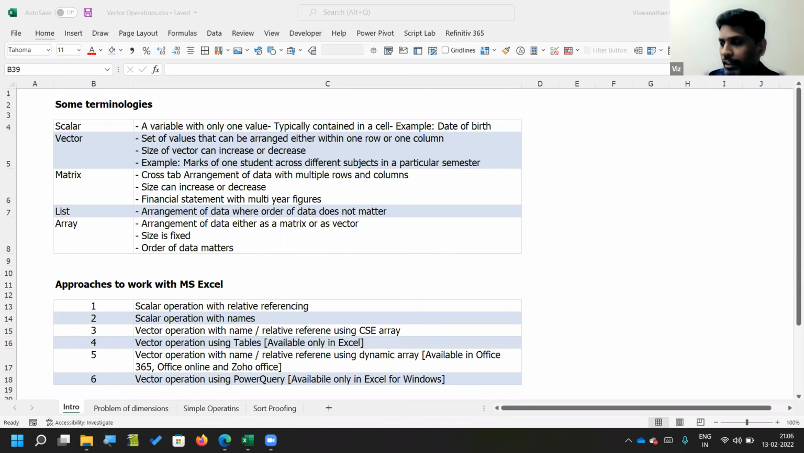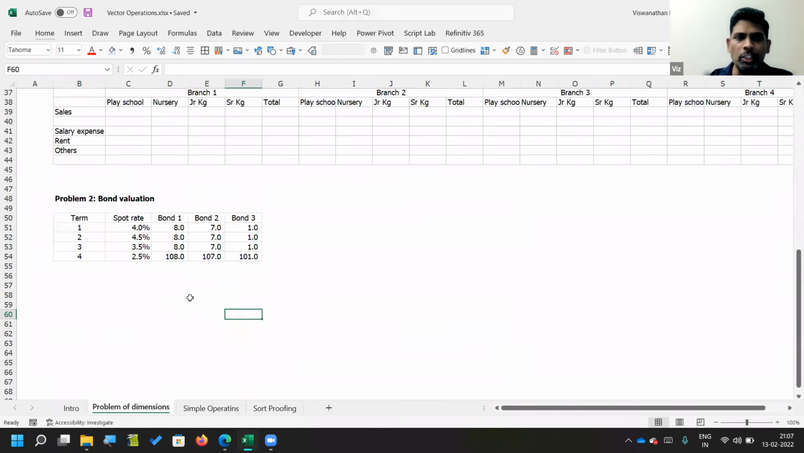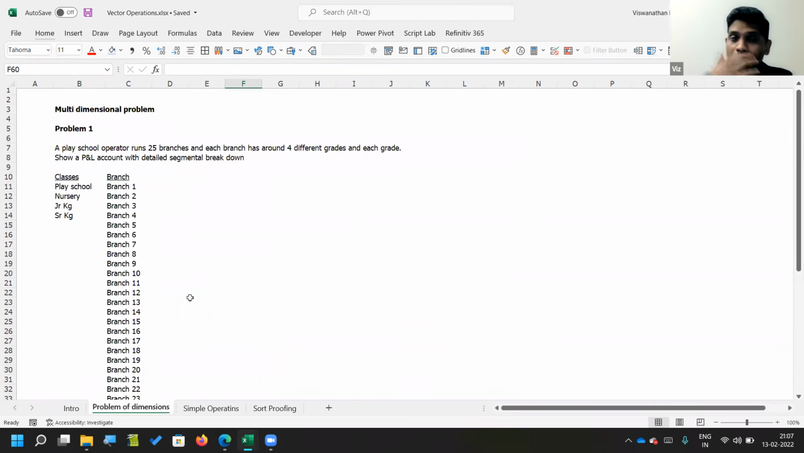If any of you have attended my program on mathematical aptitude, I might have talked about the same problem there as well, right? So what is this problem of dimensions? Let us say, I had a client who was running a play school, with lots of branches. Each branch has multiple classes. And we had to look at, branch wise, let's say, a profit and loss statement.